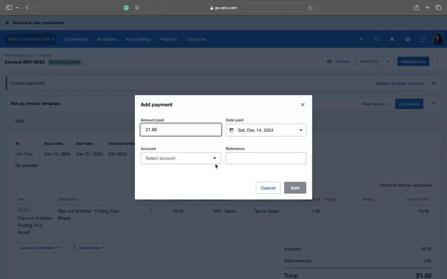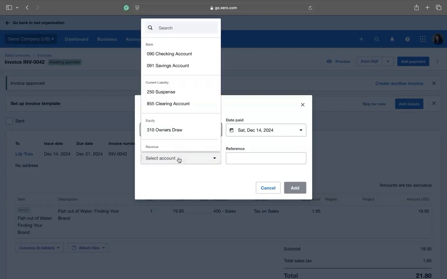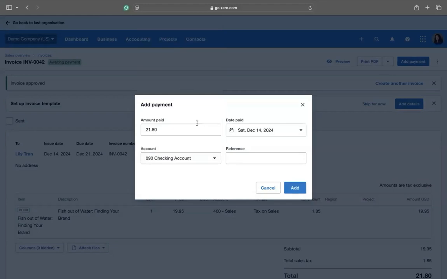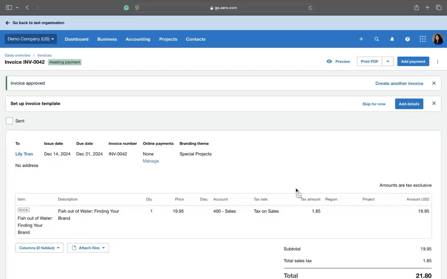Now enter the payment details, the amount received, the payment date, and the method, whether it's cash, bank transfer, or card payment. Click Add to record the payment. Xero will update the invoice status to paid.